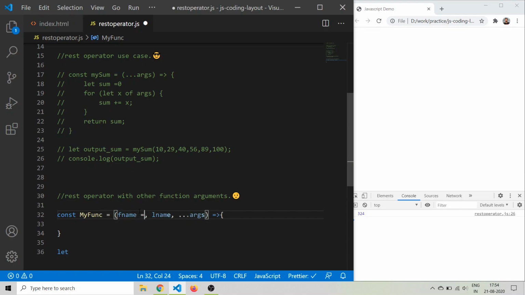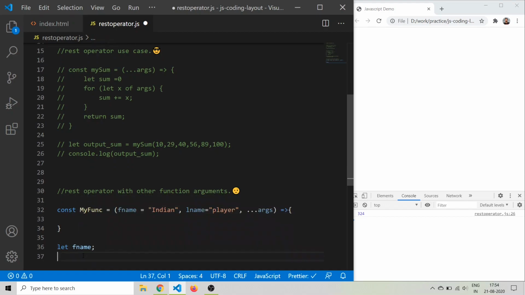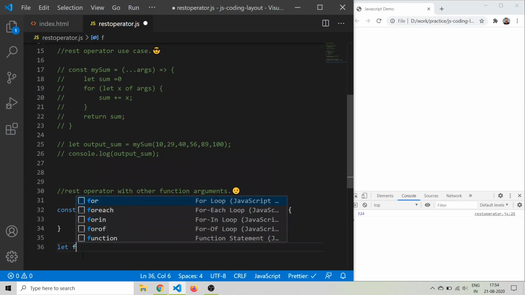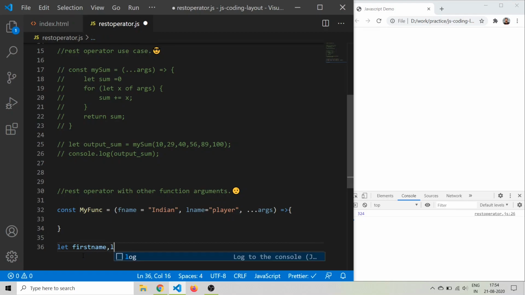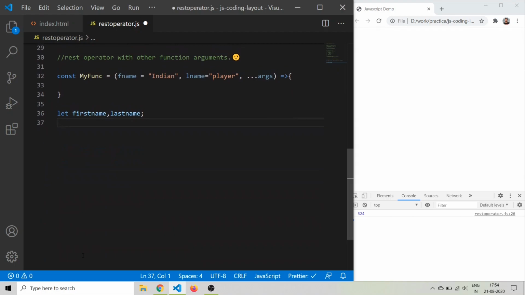Let me make it more complex. I'll define it with default parameters. So if the first argument is undefined when I call it, then it will take Indian player. So let fname be first name, and last name. Okay, so now let me call this function, and after that I'll write the logic behind it.